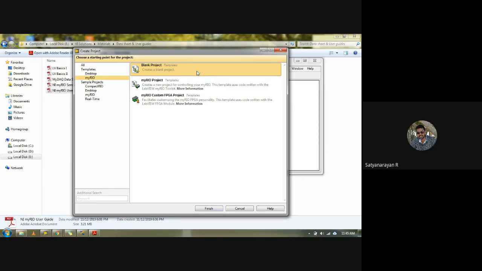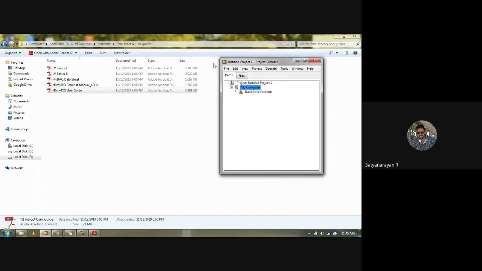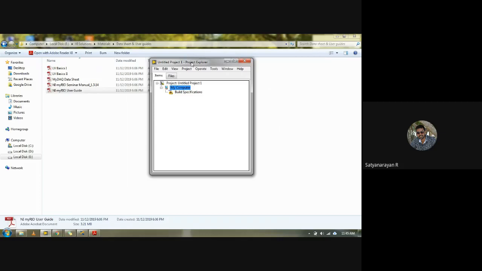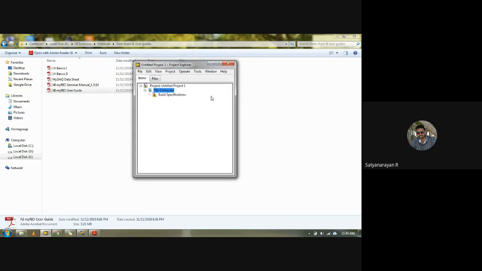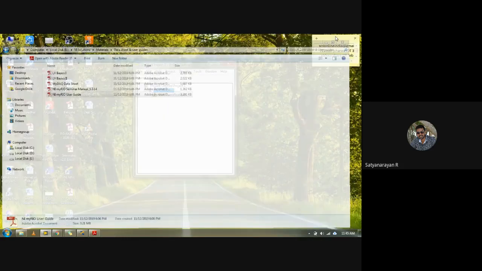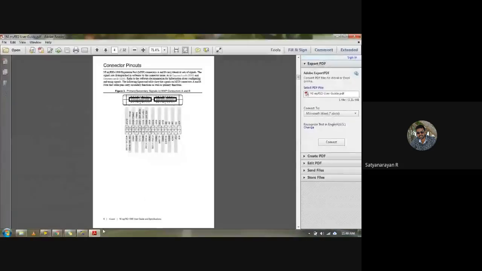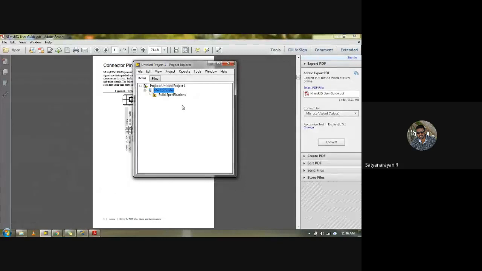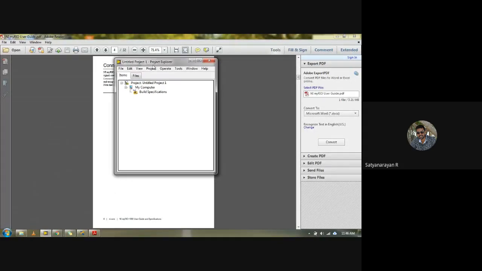After clicking on finish, you'll get one more window. This is the project window, the small window we call My Project window. In this project window you can see you have a project, Untitled Project 1, and under that you have My Computer.